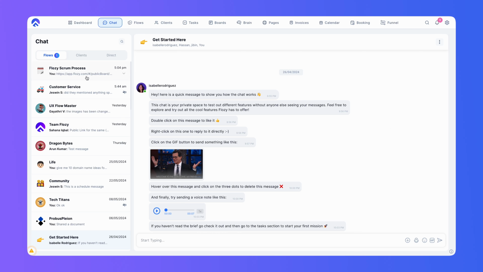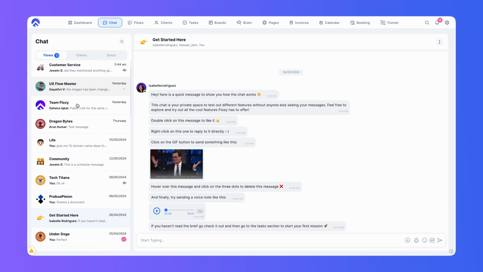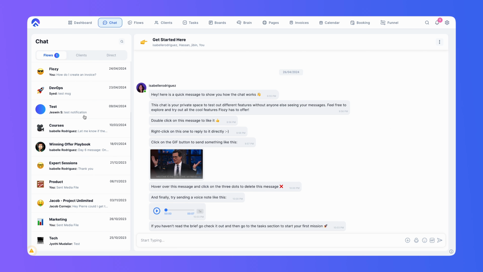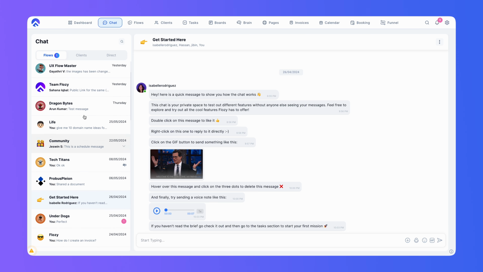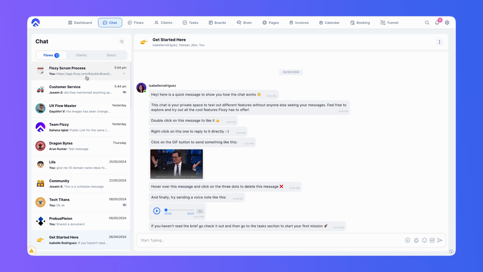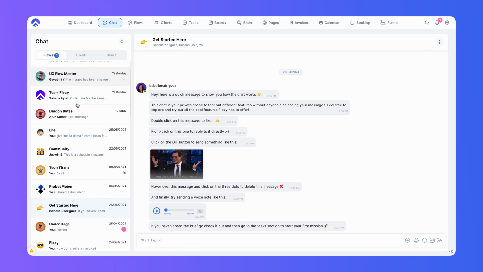Today I'm going to show you how to use the chat section inside of Flozy. So first we're going to head over to the chat tab right over here, and we have a few different types of chats. The first one we'll talk about is a flows chat.